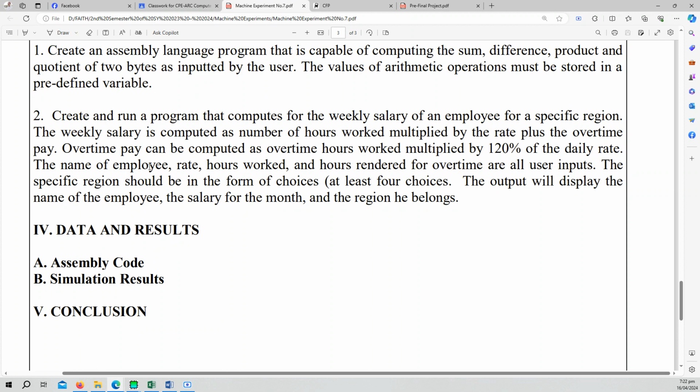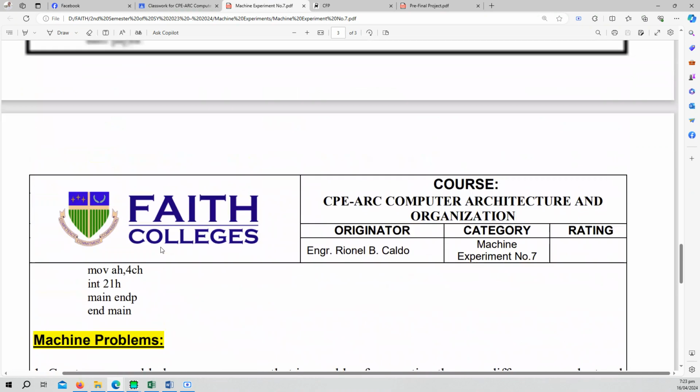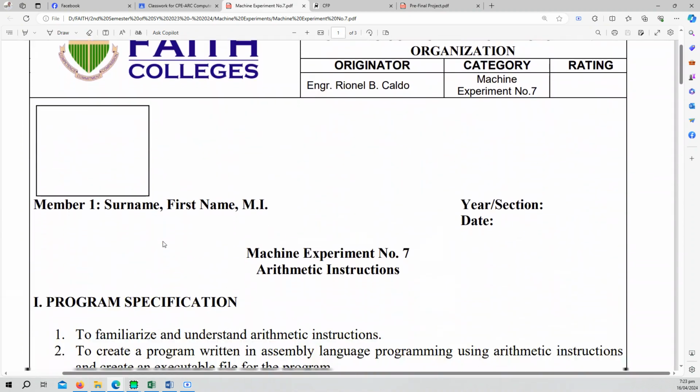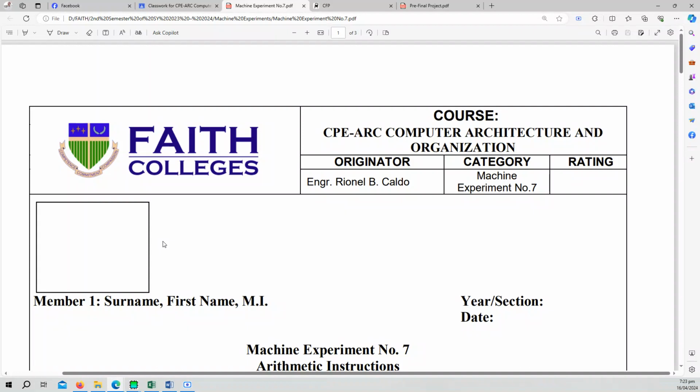And then the output will simply display the name of the employee, the salary for the month, and the region he belongs. So, for the output, again, you're gonna be providing me the assembly code, the simulation results, including the screenshot of your code, and of course the results. Pwede magkakasama naman sila, and provide the necessary conclusion.